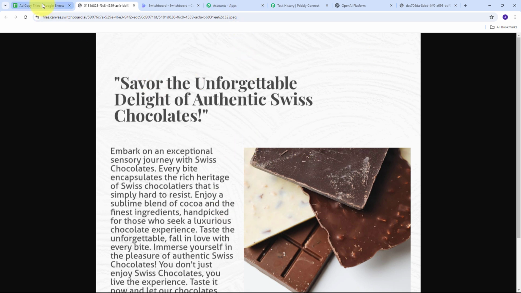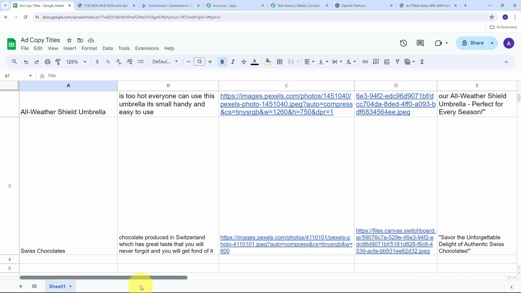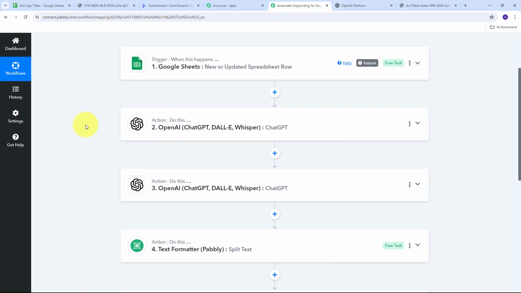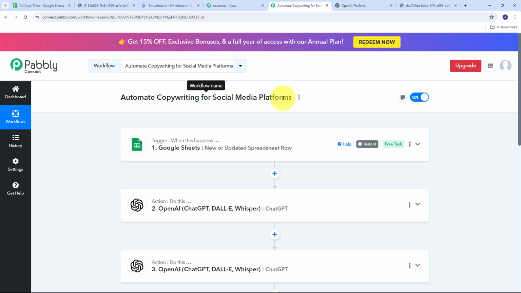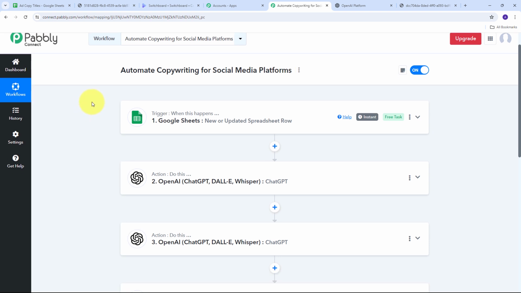Now I'm going to go back to my Google Sheet, and here we can see I have automatically updated this spreadsheet row with the detail of my ad copy that I've generated by using OpenAI and Switchboard. So here my automation for copywriting is working successfully, and I have created this automation with the help of Pabbly Connect. Now let me take you back to Pabbly Connect. And here in Pabbly Connect, I have created this connection between Google Sheet, OpenAI and Switchboard for automating copywriting for social media platforms. Now let's summarize what we did here.